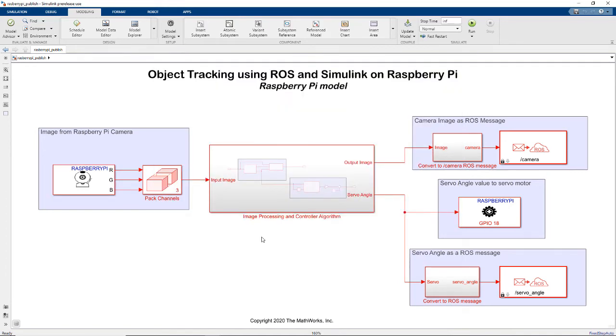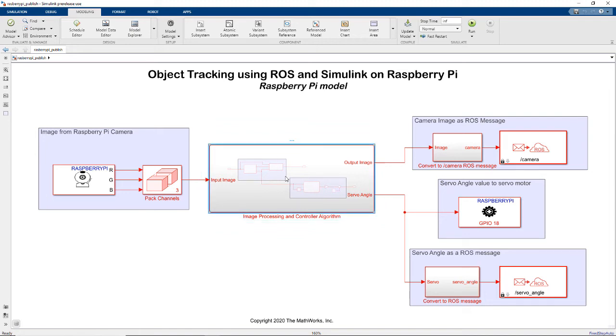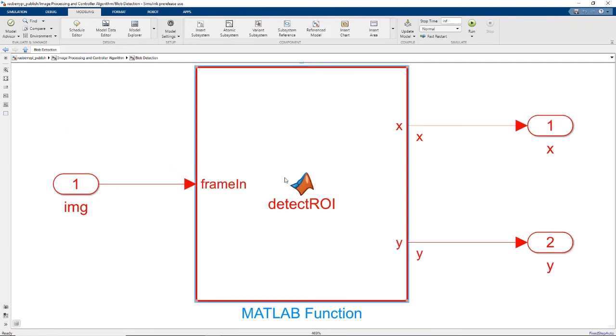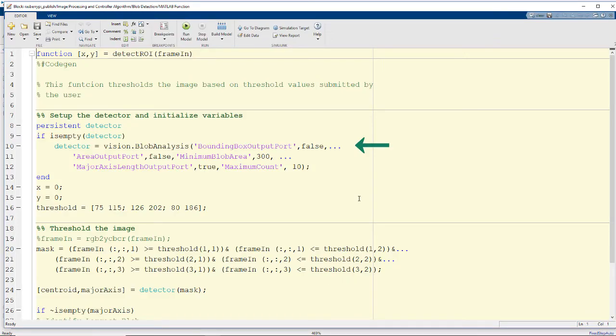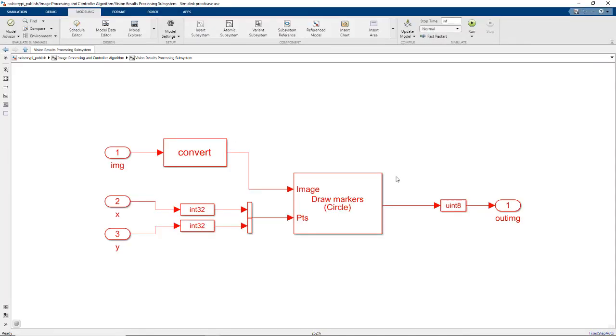Coming back to the model, the R, the G, and the B channels are packed together as one and sent as an input image to the next subsystem, which is the image processing and controller algorithm. Let's open this subsystem. Here in the image processing section, we have used the MATLAB function and we have used blob detection to detect a blob of a color range which is specified here. And we output the centroid of the blob as X and Y. Let's go to the next block, Vision Results Processing Subsystem, where we draw circular markers at the centroid X and Y of the blob.